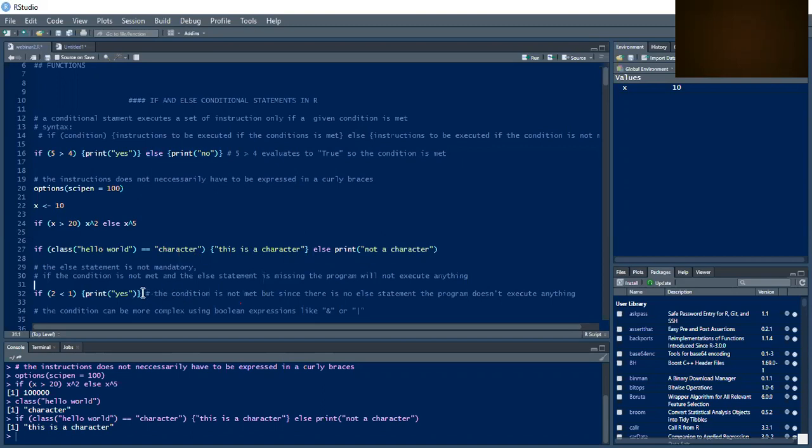So I omitted the else statement, and then let's try to see this particular statement. So if 2 is less than 1, print yes. We know that 2 is not less than 1. So in this particular case, the else instruction should be run. But since we did not include any else instruction here, nothing will happen. This code will just run and then no output.